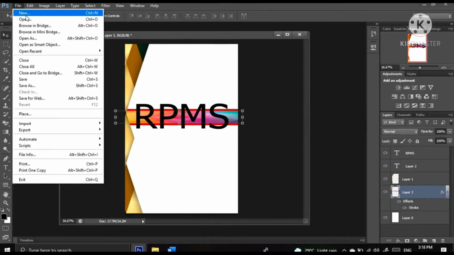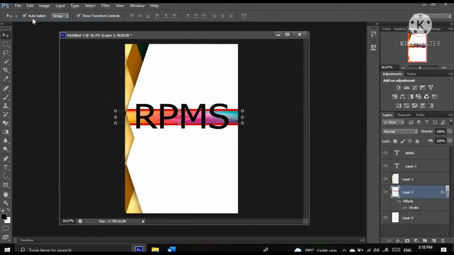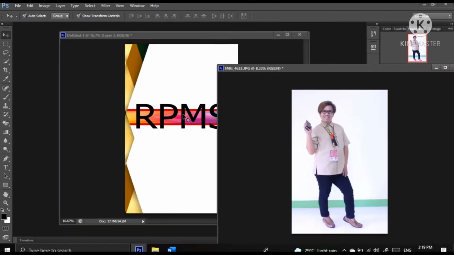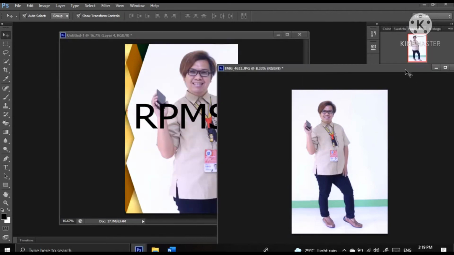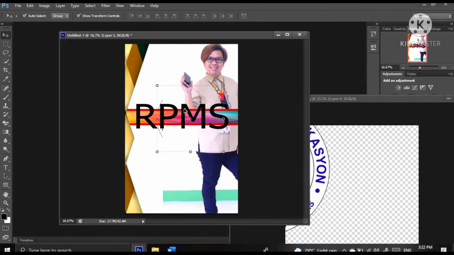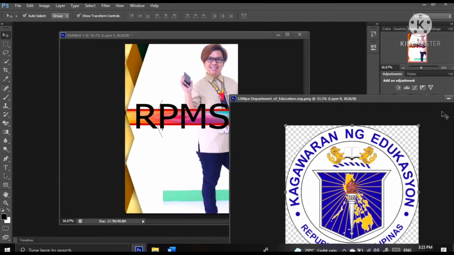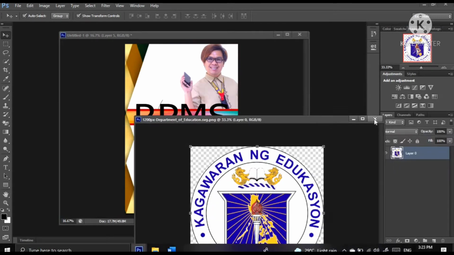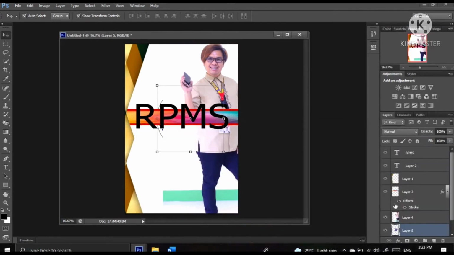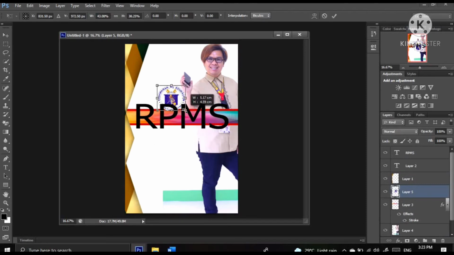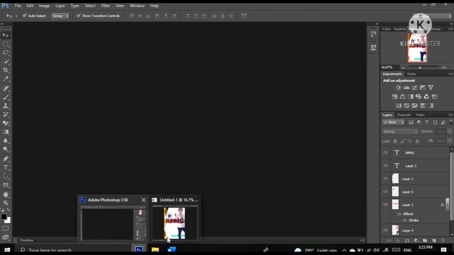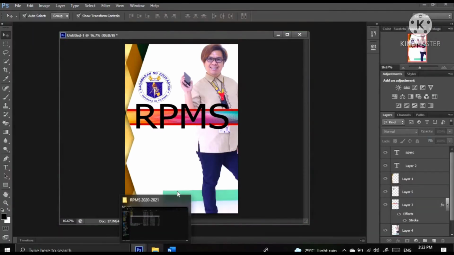Click file and then click open for another picture. Okay, so yan na yung ating image kasi maganda yung meron ka ring picture na ilagay sa iyong cover ng iyong RPMS portfolio. Huwag kalimutan yung logo kasi isa sa pinaka-importante na makita sa ating cover ay ang logo. Okay, so i-crop lang natin tapos i-move natin kung saan maganda tingnan yung logo and then that would be very okay.